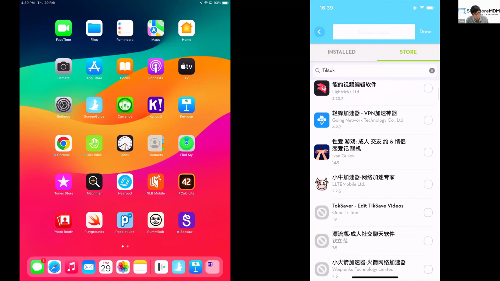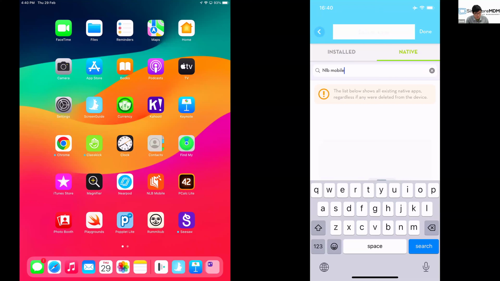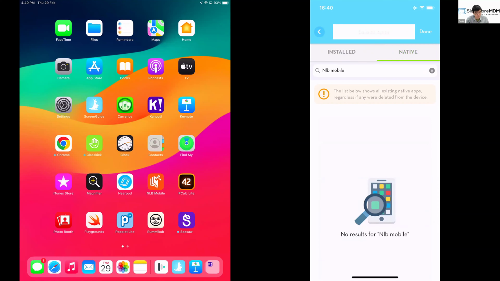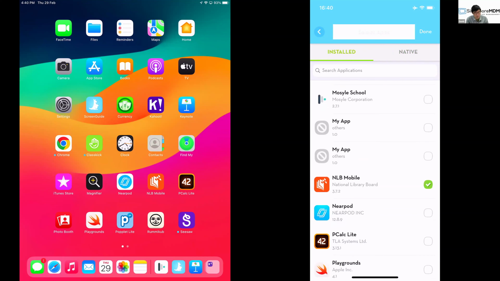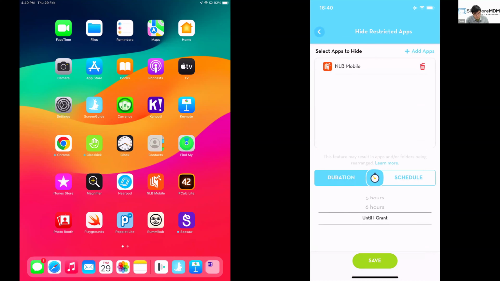So this is to have a restricted app list. The next one, the second one here, is to hide restricted apps. So if you don't use the first option to keep nagging them, the second one is, yeah, you can install, but it will always be hidden. So let's use, for example, NLB mobile, right? For whatever reason, you're going to use the library app. NLB mobile is a restricted app in my household. So I can block NLB mobile at all times, because it is part of the restricted list until I toggle it off, right?